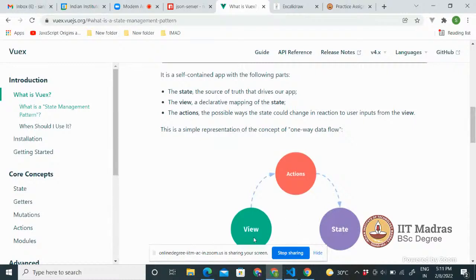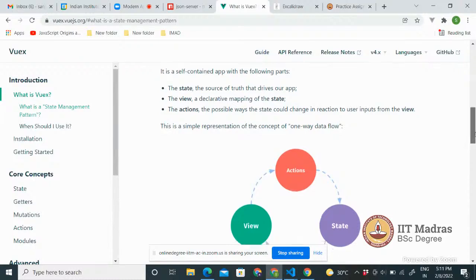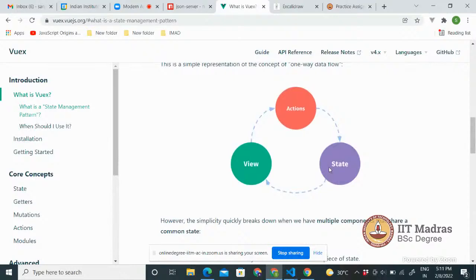So we have a view, we have our action and a state. So it's a one-way flow. Depending on the state, we see what is rendered on the screen, the view, and again, depending on user inputs or necessary actions that we have to take, we have to initiate some actions. So this is how ideally the parts of our application would look like.